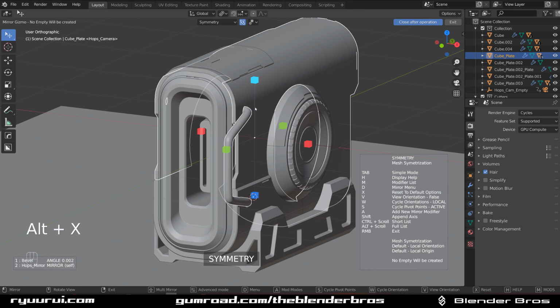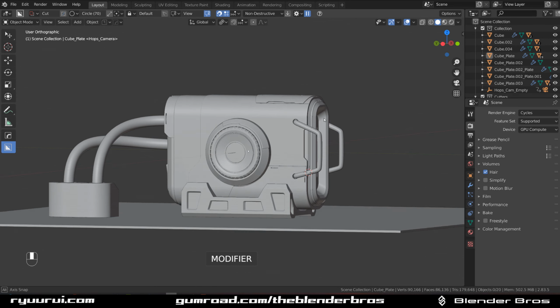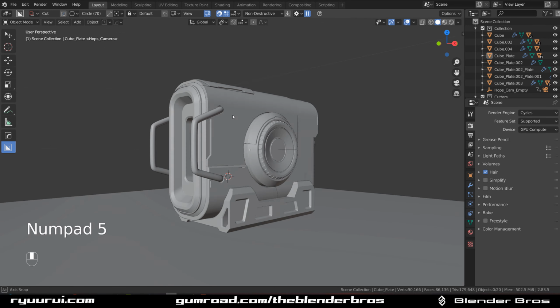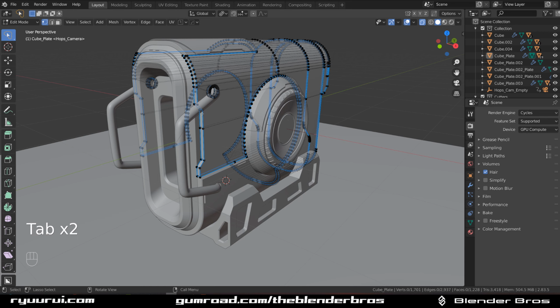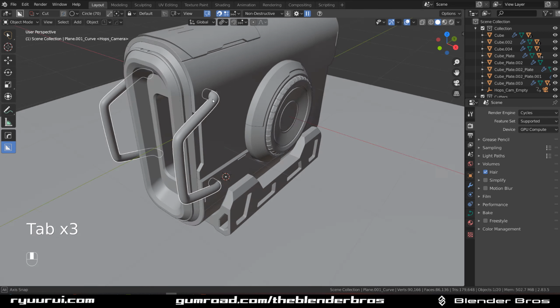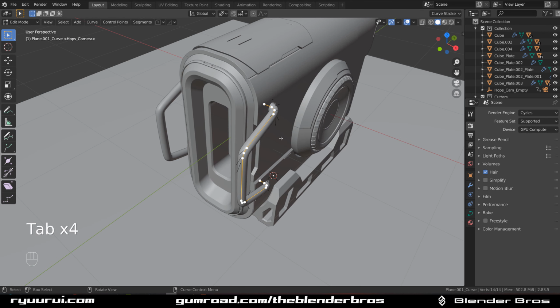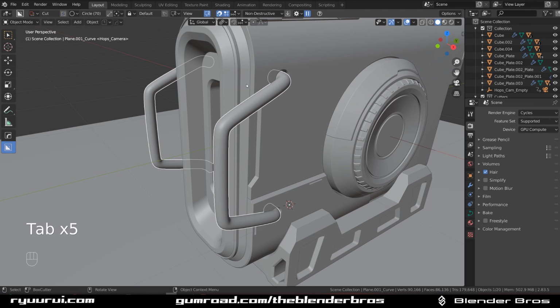So we're going to press X and symmetrize it and see how we're looking. Yeah, that's pretty cool. I mean, we could actually add some more interest to it. So, you know what I'm gonna do? I'll show you a cool trick.